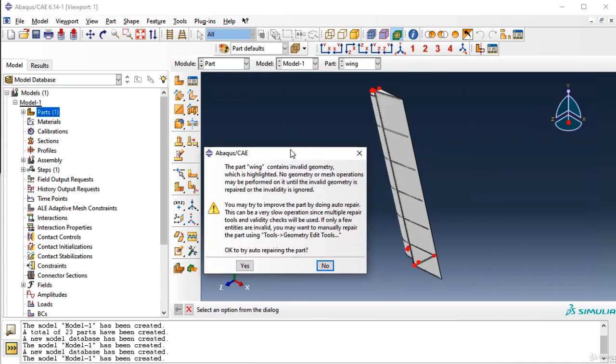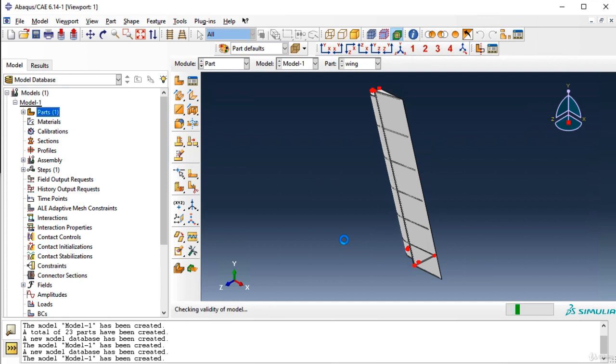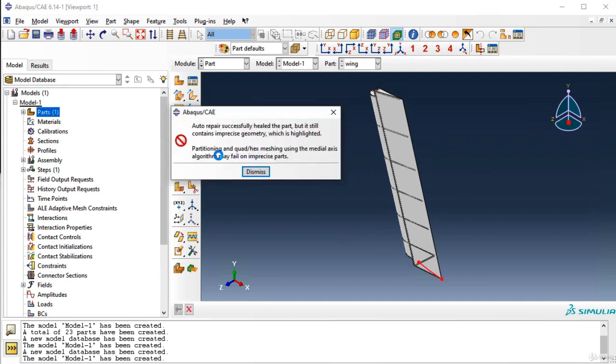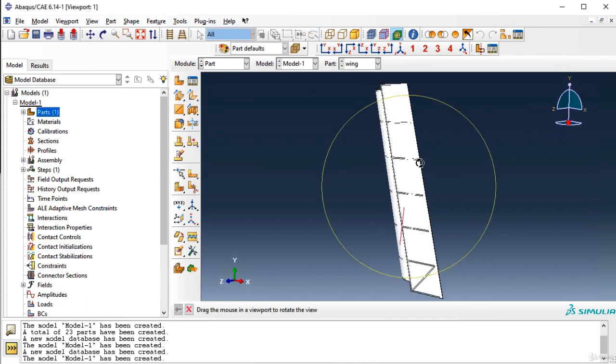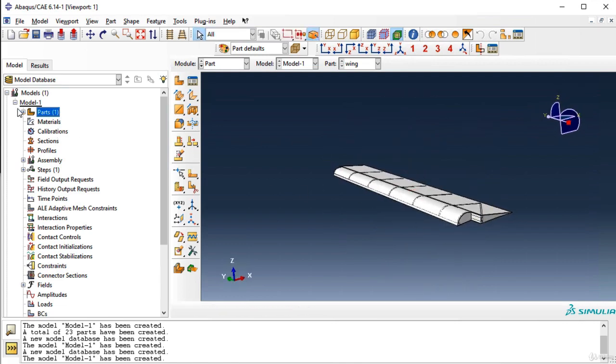And then here Abaqus says that it will try to repair the part. If there is any problem, say yes, and just ignore this error, it doesn't matter. So now we have our wing.